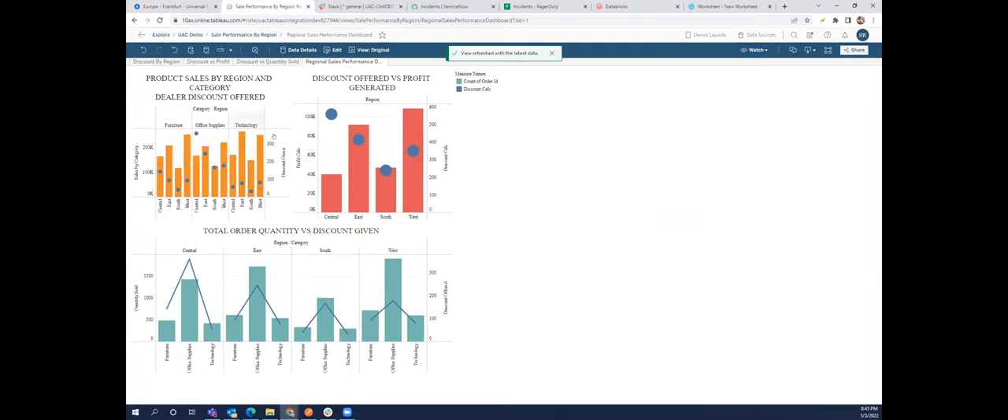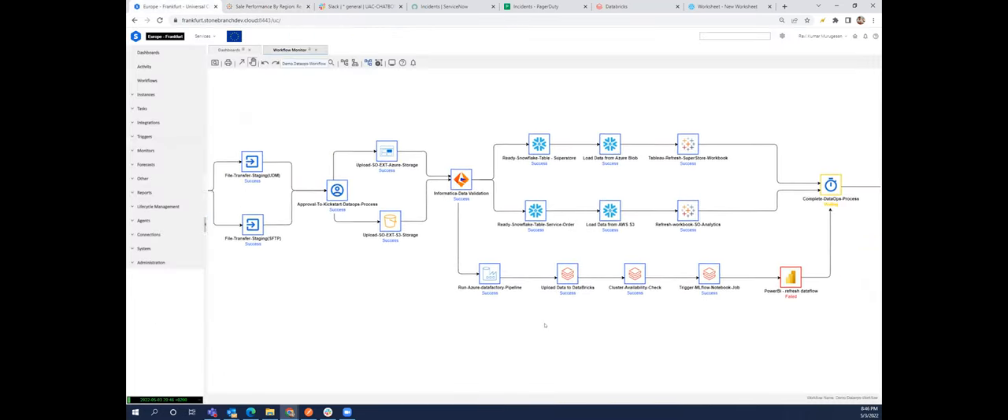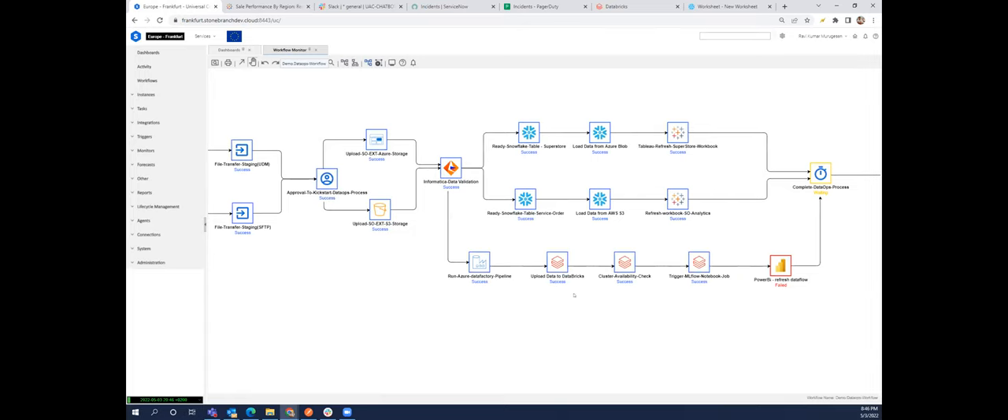And once we refresh, you could see the central region data has come in already. And as you could see across the other dashboards also, we see the central region data. So now the business user gets all of his sales data from nationwide and he's happy with his goal. But switching back to the workflow, you could see there is also another part to the workflow.